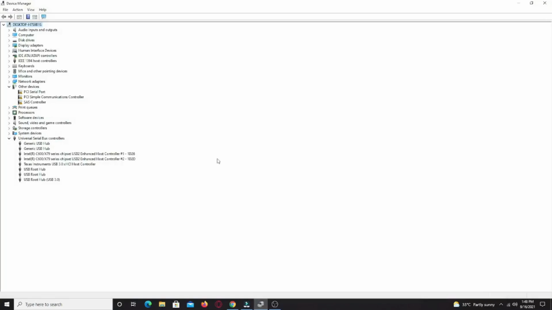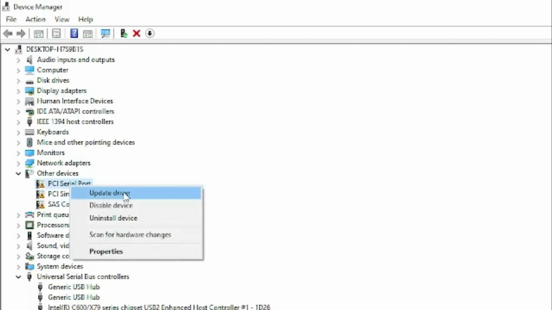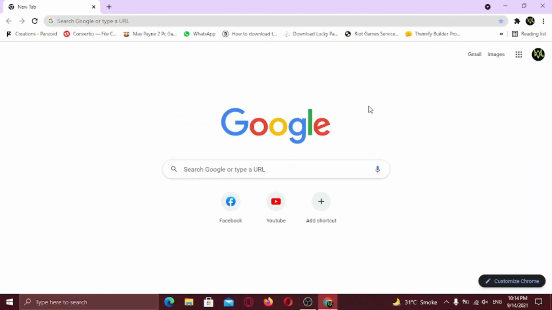So from your Device Manager window, here you can see, my ports and controller drivers are missing. You see this little yellow icon? It means they are missing. So just right click on it and select Update Driver. Now click on Search Automatically for Drivers. If it didn't work, update using the software.